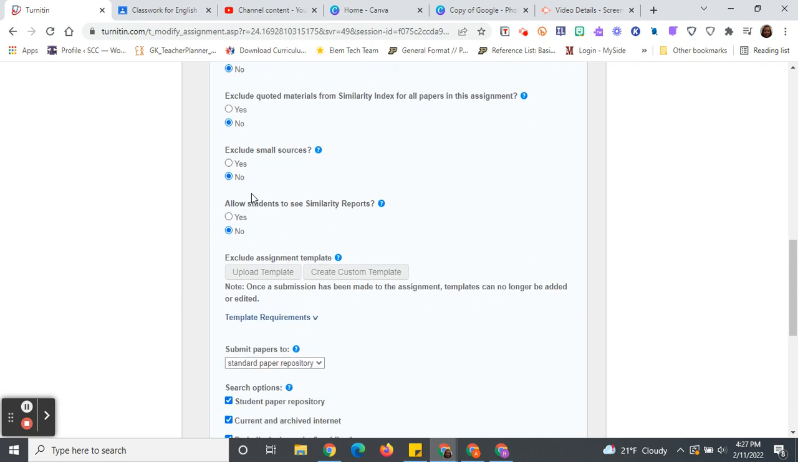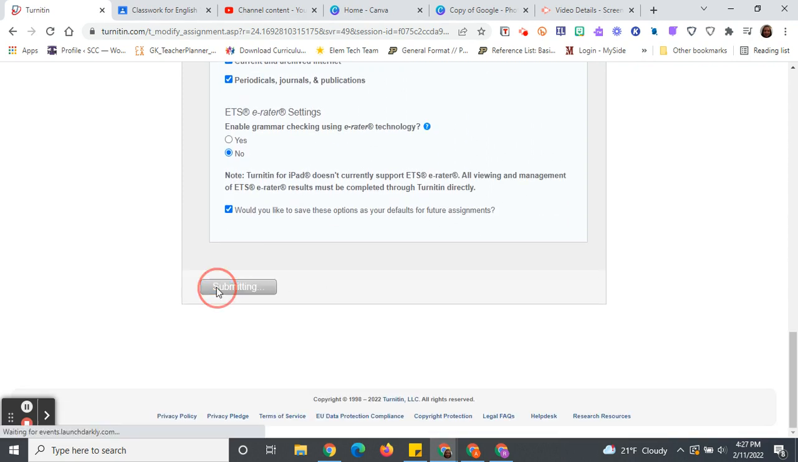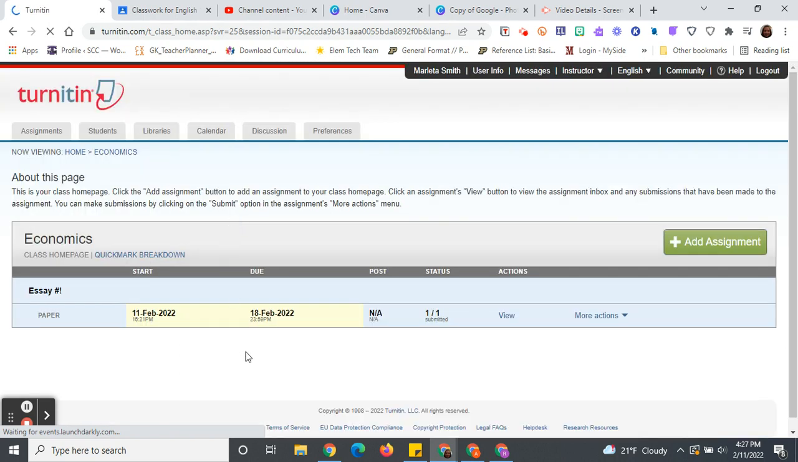So here is what that little warning we had: allow students to see similarity reports. If we want them to be able to see that, you would just switch that check there and then scroll down and submit so it keeps our changes. And there's an option to keep those settings for future assignments. So then your same settings will apply each assignment if you have a certain set that you like to use.